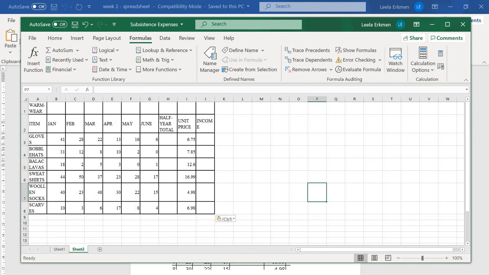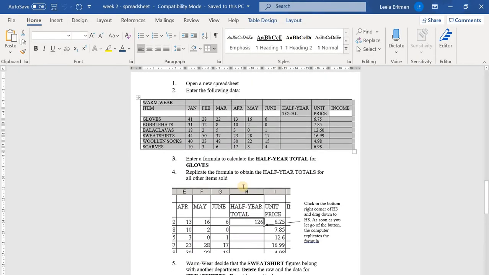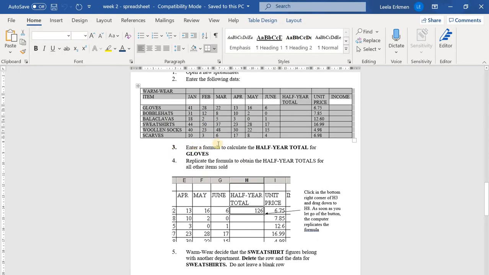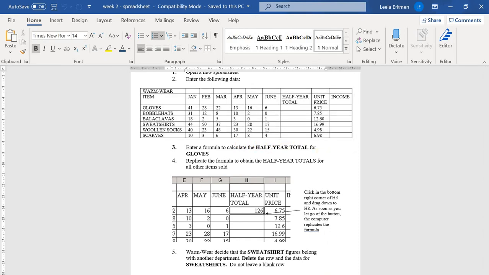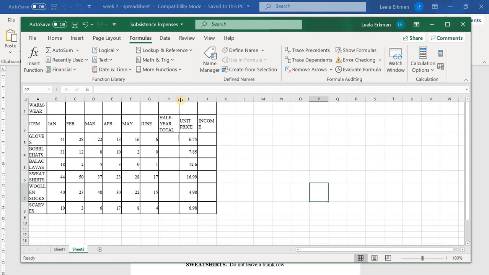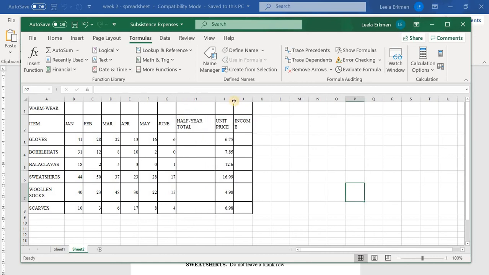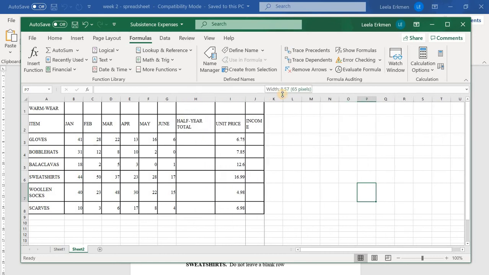So I'm trying to do it in the same workbook. I just opened sheet 2. Now, number 3, enter the formula to calculate the half year total for gloves. So now I'm just going to increase the size a little bit here. Half year total. What is half year total, students? Enter the formula. I'm going to increase this a little bit here also.